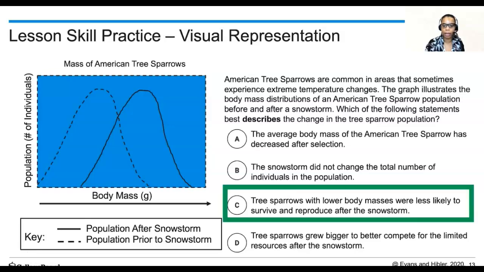Okay. Did you select answer C? Which of the following statements best describes the change in the tree sparrow population? Tree sparrows with lower body masses were less likely to survive and reproduce after the snowstorm. So this is an example of directional selection.